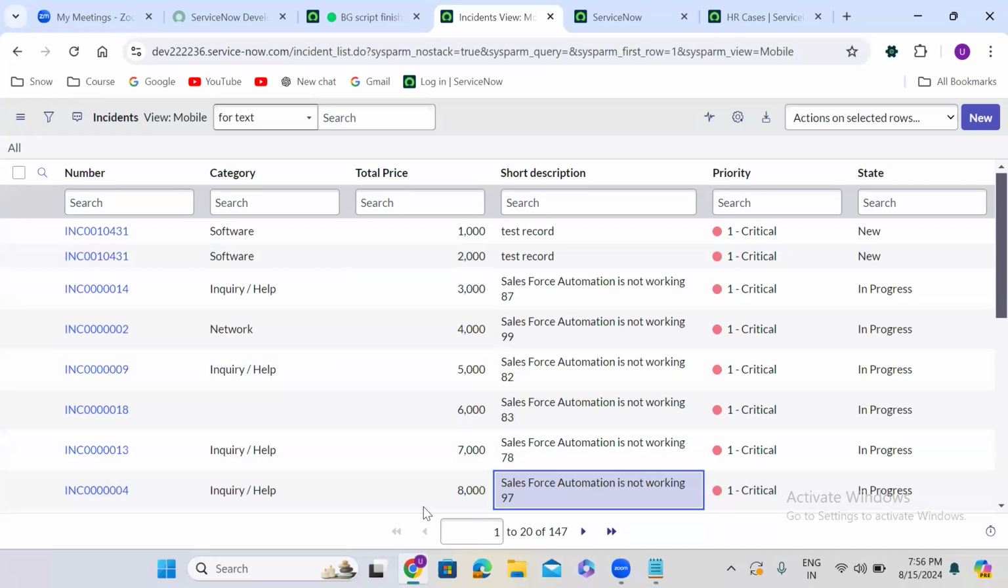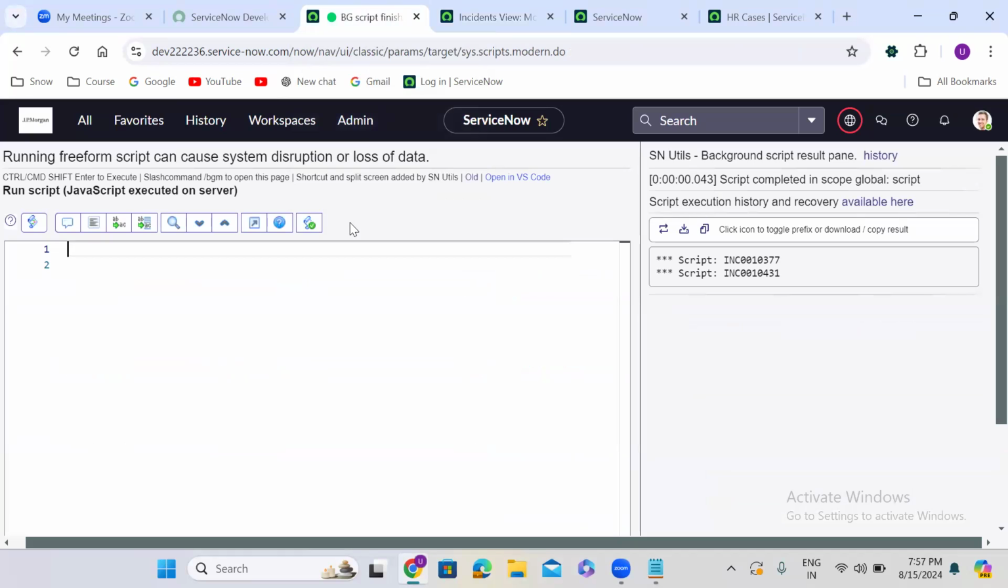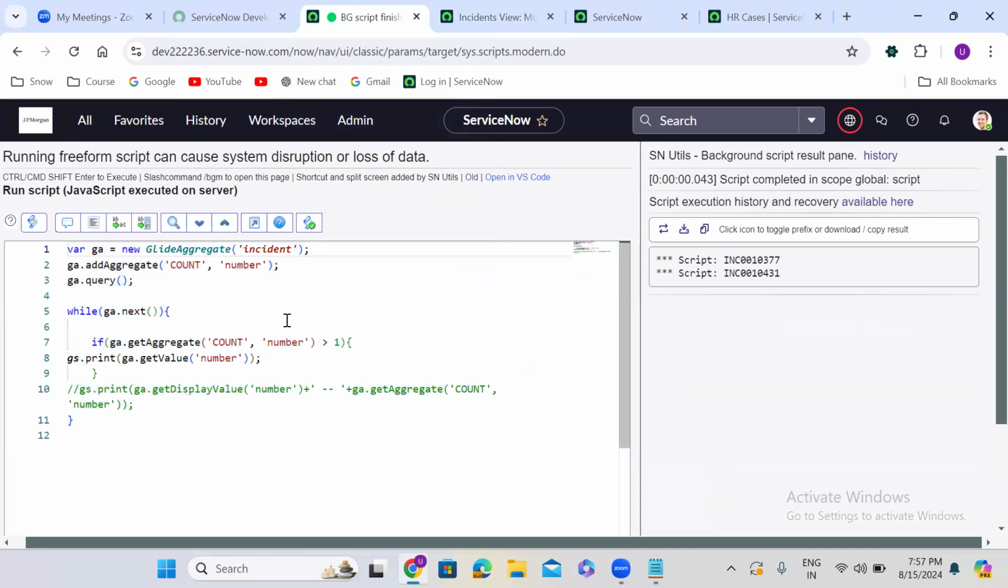Everyone, I want you to answer. Minimum is 1000, maximum is 8000. So I want to get the maximum value out of this total price. In the incident table, in the total price field, u underscore total underscore price field, I want to get the maximum value. Max, you have to use max here.